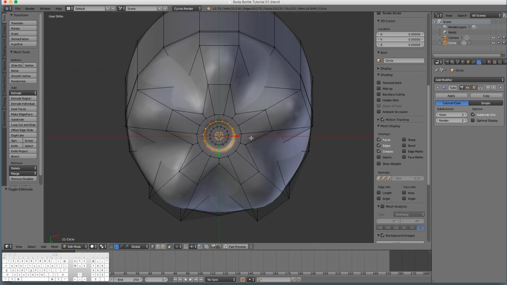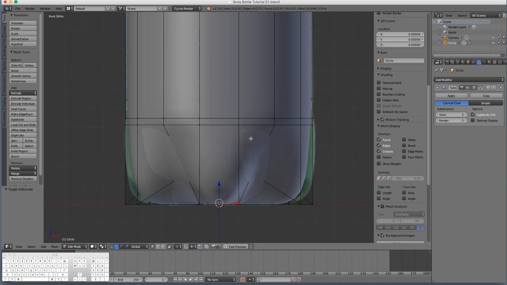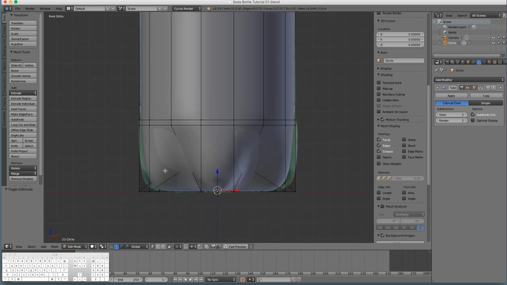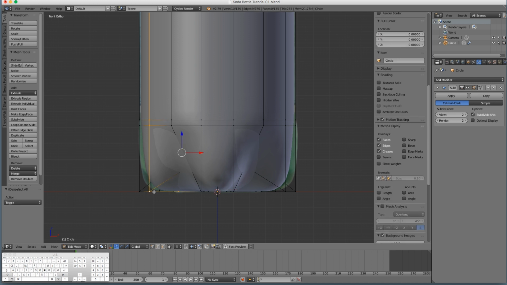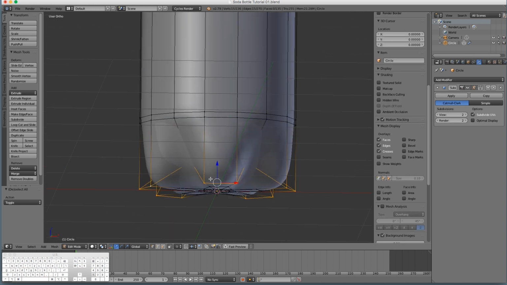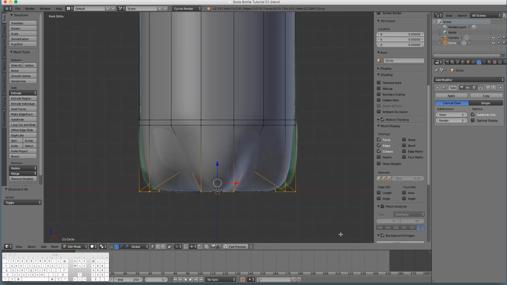Oh, one thing I want to do is hit 1 to get into front view, and then since these are going in a little bit, I want to take this outer edge loop. So hit A to unselect everything, and then select this edge loop. Sorry, select this edge loop. Yeah, there we go. And then what I want to do is scale, just scale.